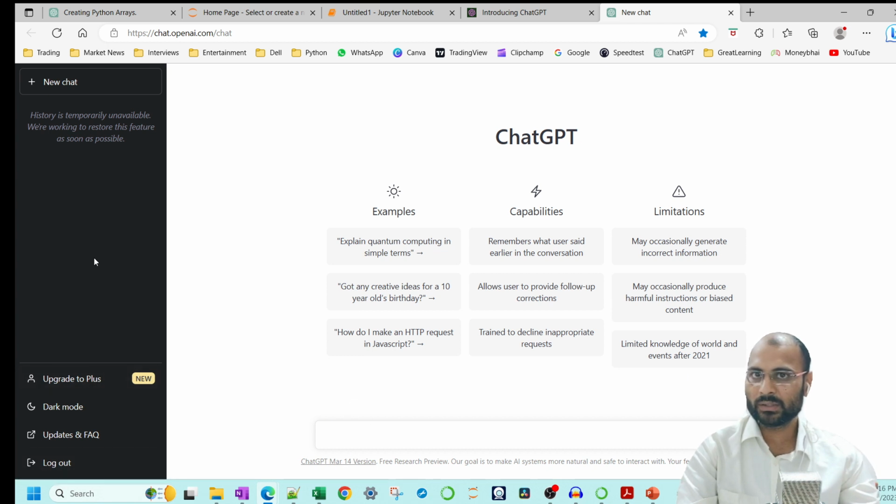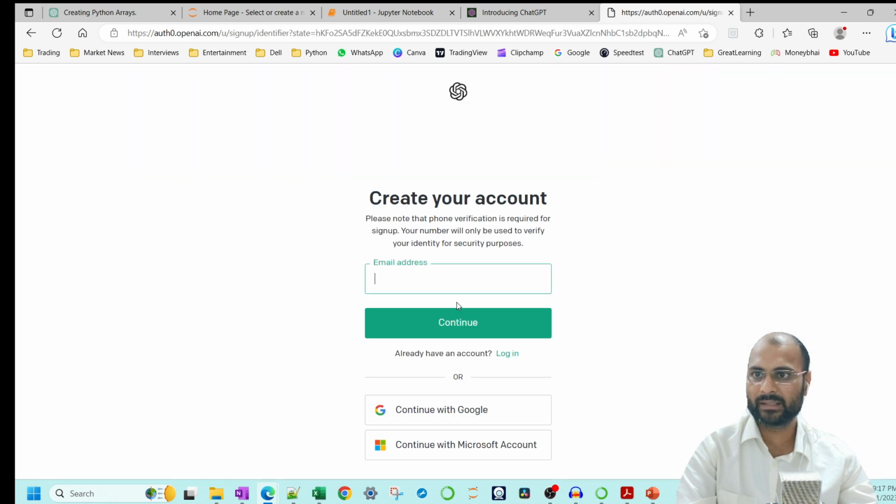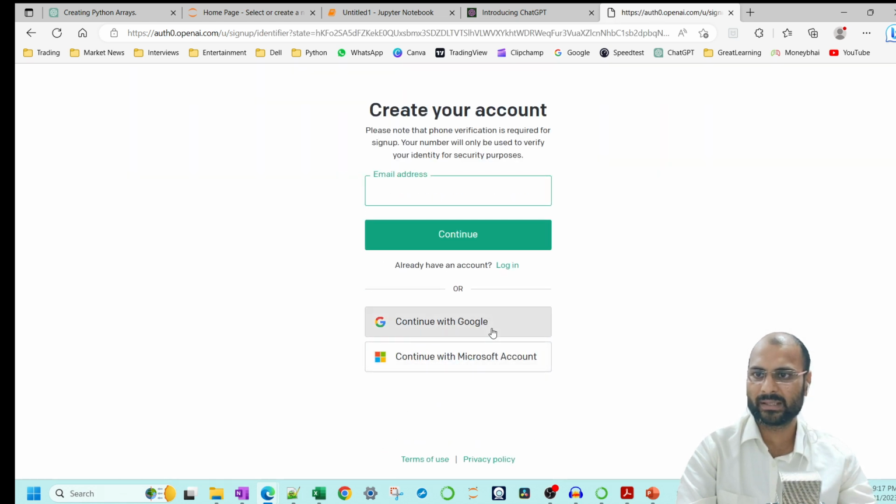Now if you have not logged in, you won't be able to use ChatGPT. So what you have to do is register yourself on ChatGPT. If I just try to log out, then you will see the option of log in and to create an account, so register yourself. So you'll see this page which says log in or sign up. If you go to sign up, you'll have to give your email id and create an account. You can directly log in through Google also or Microsoft, or else you can create an account.